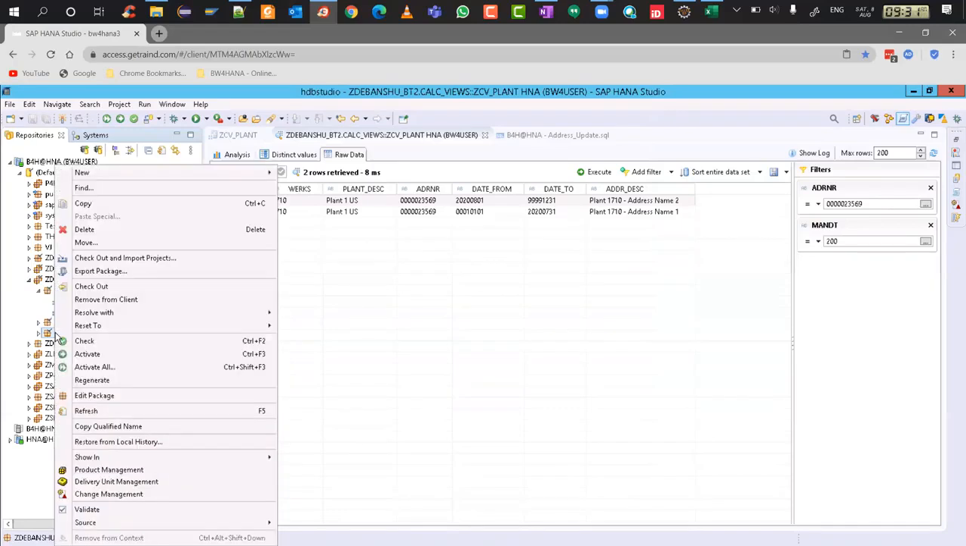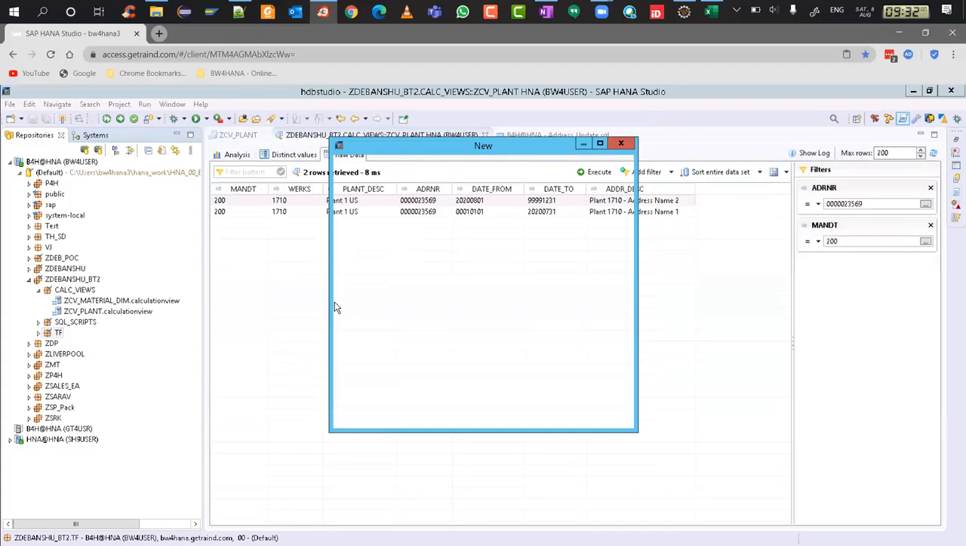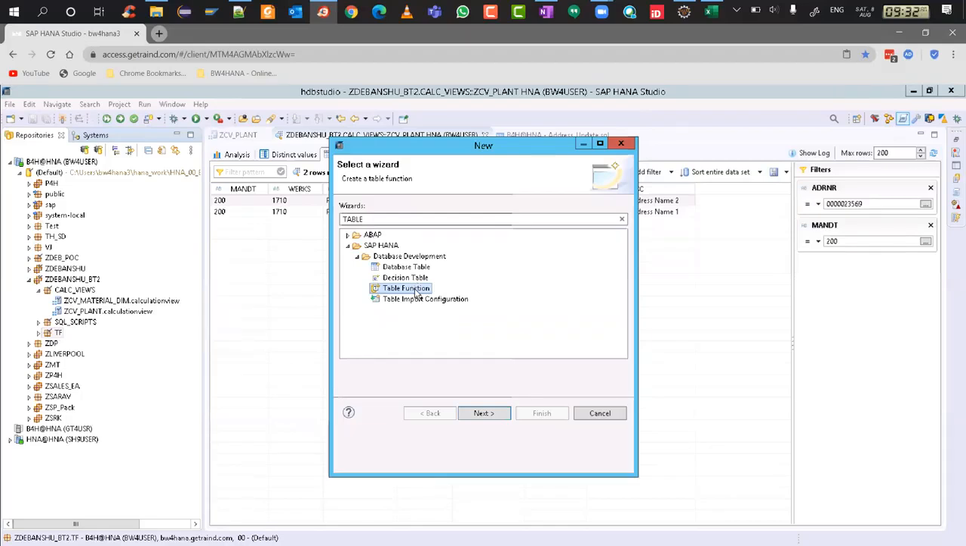Now we'll right click on that particular package. We'll say new. And if you don't find the table function here, click on other and go for table. Just type table, and don't go to ABAP. We are not dealing with ABAP. We are dealing with HANA. So inside HANA, there is something called a table function.